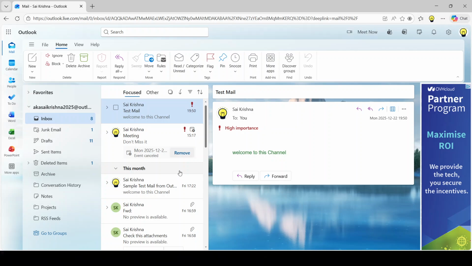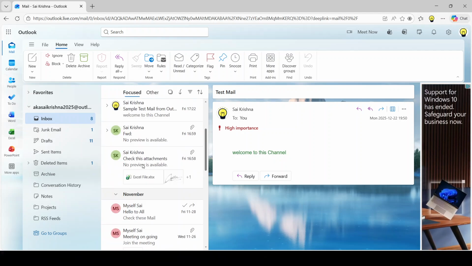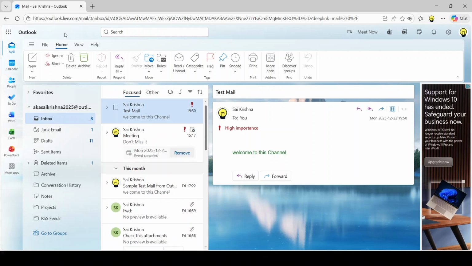In today's video, I'm going to teach you how to add or change a phone number on Outlook. Before we begin, make sure you have access to the phone you want to use, since Microsoft will text you a code to verify it.